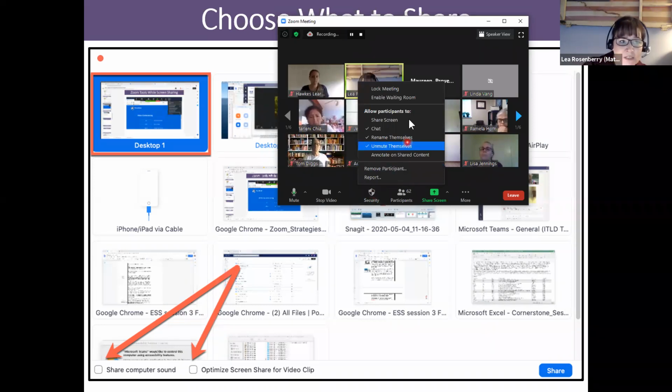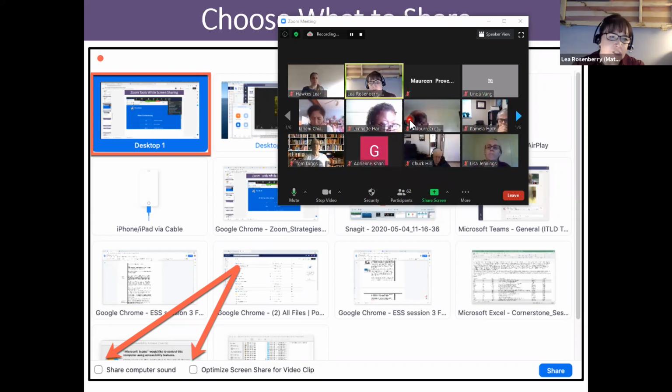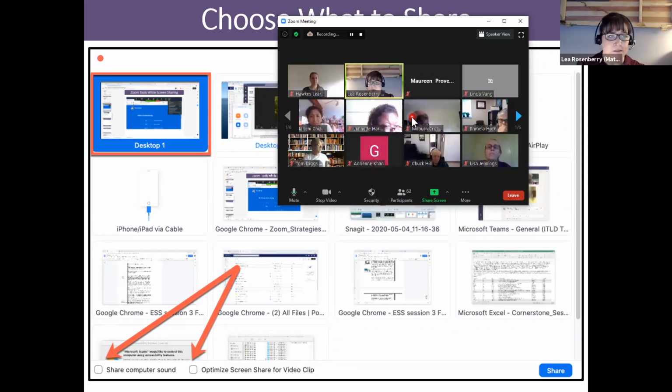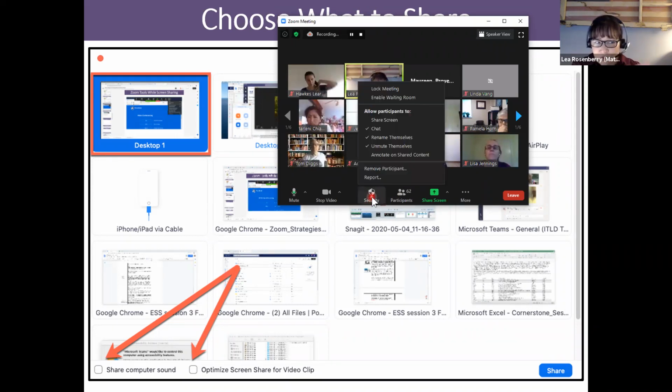So I can uncheck screen share, and that'll not let any participants share. So if I don't want students to share, I can do that. Then if I reach a point in my class that I do want somebody to share, maybe we're going to share different PowerPoints, or they're going to share a project, I could just quickly turn that on, and then they would be able to share. And when they're done sharing, I could turn it back off again just by clicking that button.